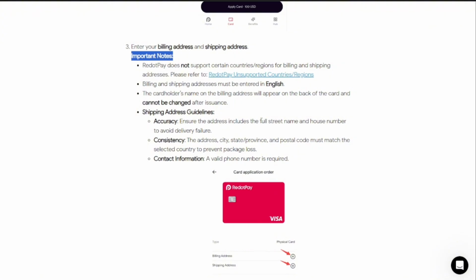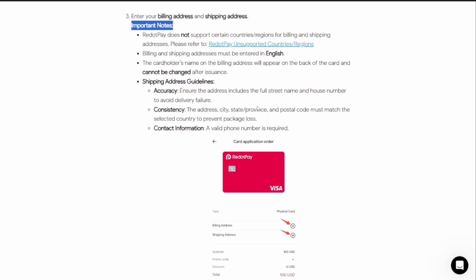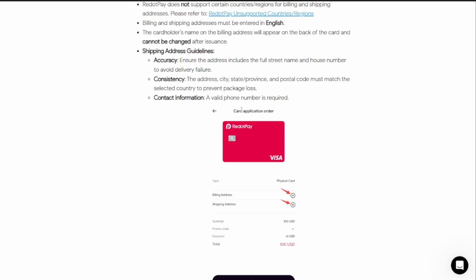after issuance. So the shipping address guidelines, first is accuracy. You have to ensure that the address includes the full street name and the house number to avoid delivery failure. Also with consistency, the address, city, state, or province and postal code must match the selected country to prevent package loss. And also the contact information. You have to put there a valid phone number, and that is really required.